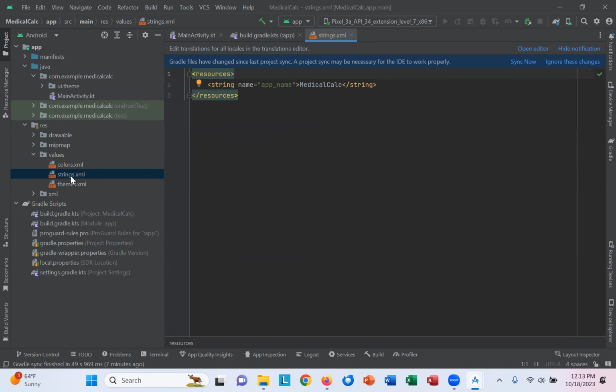So now we need to edit our strings.xml file, which is always in the values folder within the res or resource folder. So right now, all we have is the string name of our app, which is just medical calc, but we want to add strings for our display.